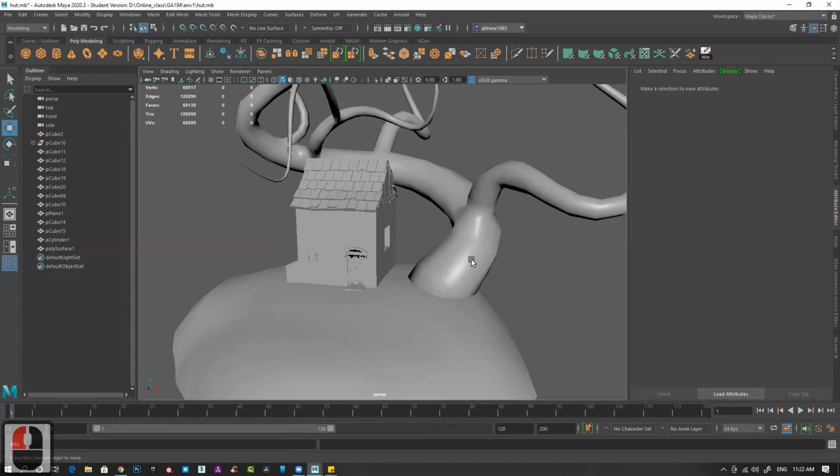Just switch it off. You can see instantly it becomes a little bit shiny. Blinn is a bit shiny. Phong is a little bit shinier than Blinn, and Lambert is completely matte. So these are the three different materials we usually use, and those are standard materials.